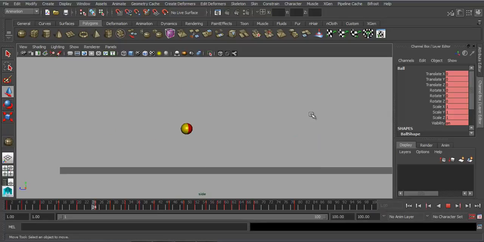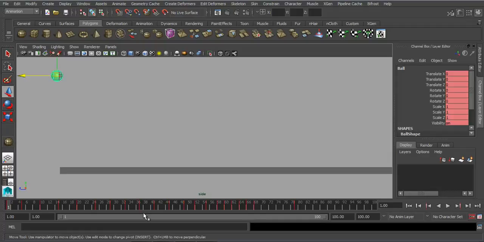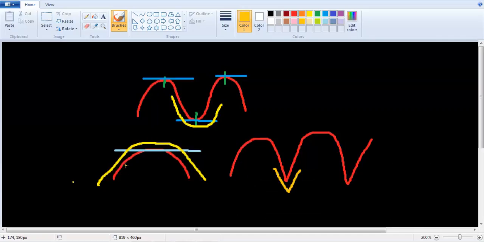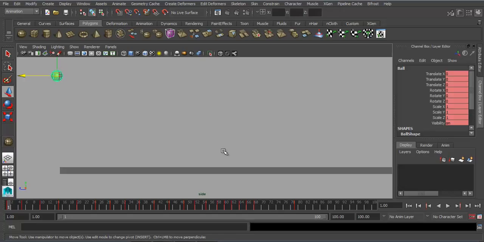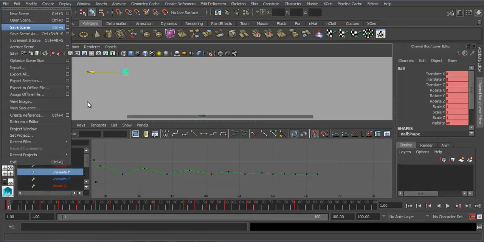Now, I want to slow down the ball at the top. It should slow down so that it looks like it is losing its energy when reaching the top, and because of gravity, it falls to the floor. As I said, the smoother the curve at the key, the slower the animation will be. Now, go back to your graph editor, and first of all, before making any changes, just save the scene.